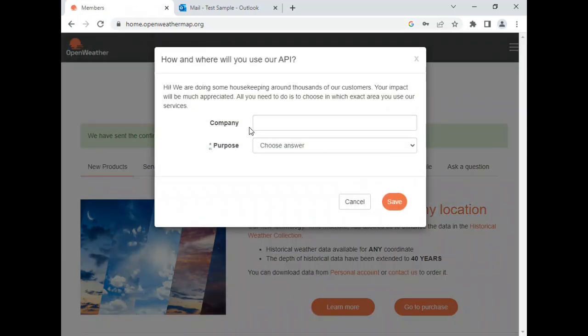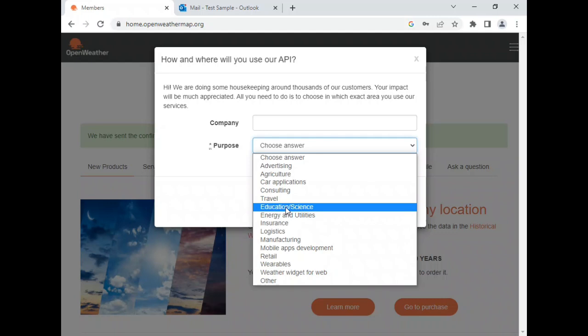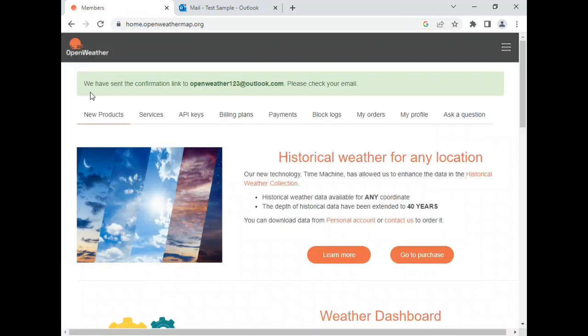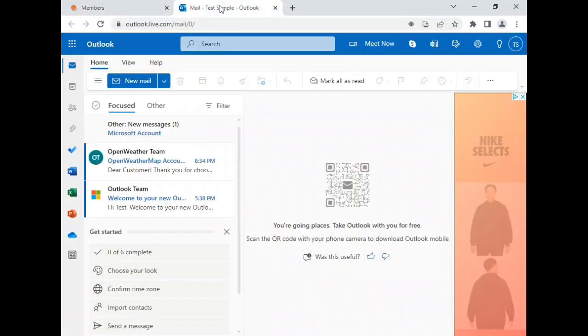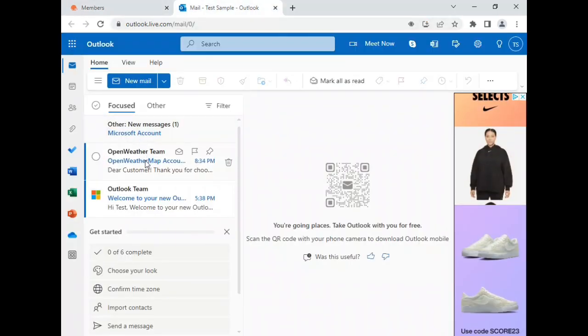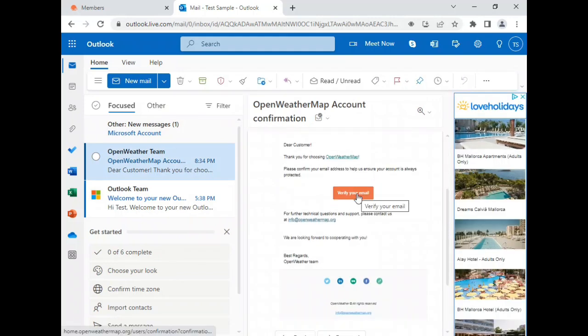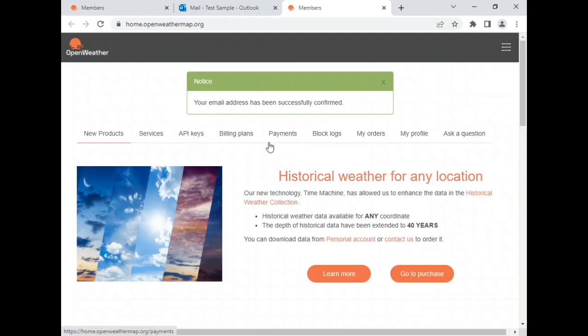Once that's done, we just need to choose our purpose, so it's education science. We can click save, and then you see here we have sent a confirmation link to your email address. So it's as simple as that. We've created the account. Now we just need to go into our email and verify our email address. So very simple again, just click verify email, and that's it. We now have an account.